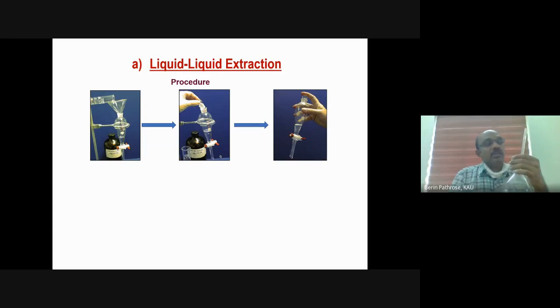So release the air carefully, then close it again, slightly mix it, and release the air again. Do it several times. After releasing it about five times, we usually mix it like this, then release it, then mix it, release it. In this manner we do it continuously.